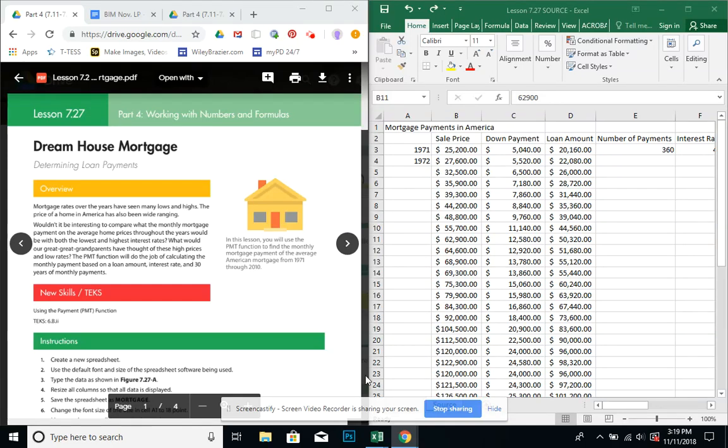This is lesson 7.27, Dream House Mortgage, Determining Loan Payments. If you look at your overview, it says mortgage rates over the years have seen many lows and highs. The price of a home in America has also been wide-ranging. Wouldn't it be interesting to compare what the monthly mortgage payment on the average home prices throughout the years would be with both the lowest and highest interest rates?